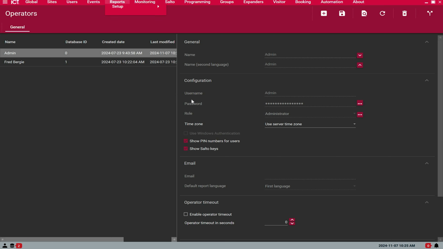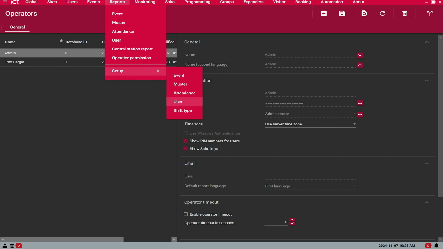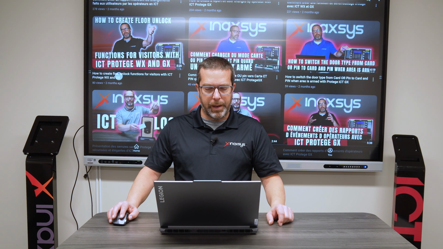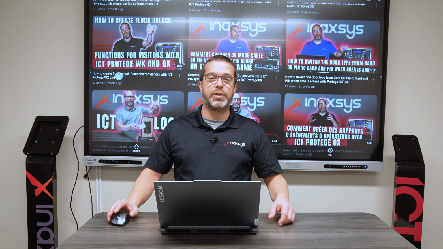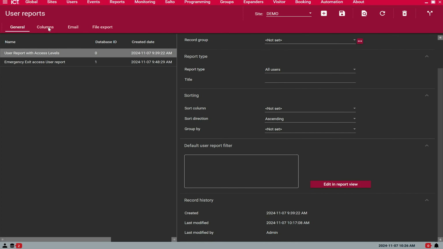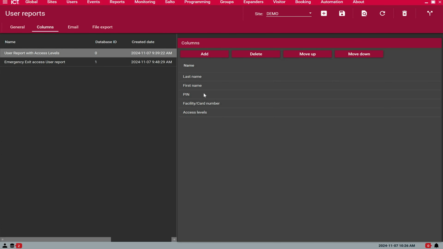Then it's very easy. We go to Reports, Setup, User. The report I'm going to show you now is basically a report of users with access levels. The report type to select is all users because we want every user that is in the database. And then we go to the columns section and I added the columns. The last name, first name is there by default, and then I added PIN number, facility card number, and access level.